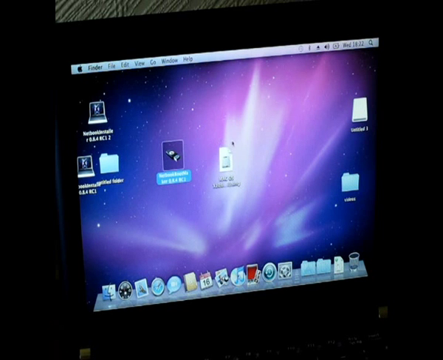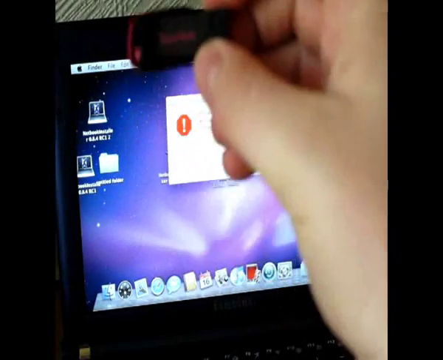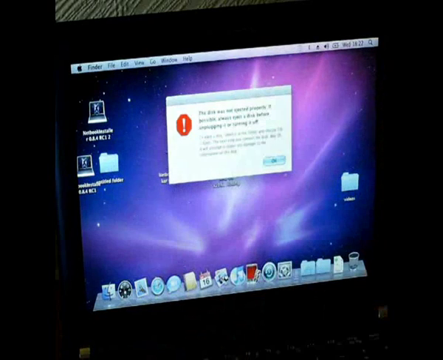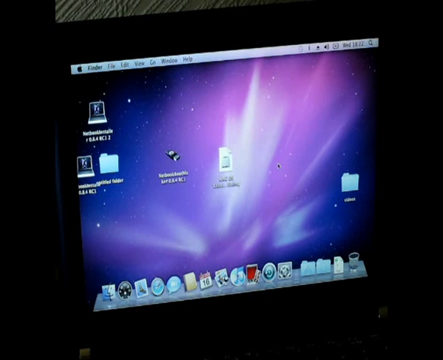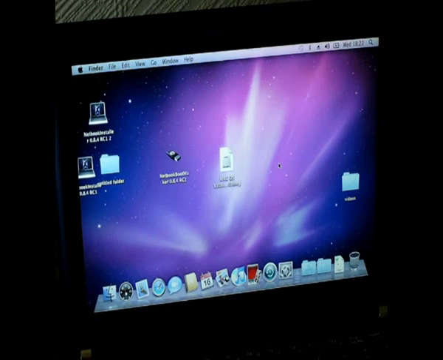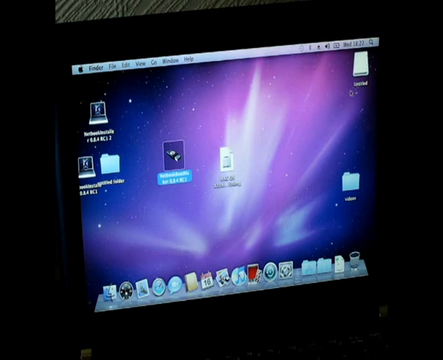Okay, so first of all, you're going to need an 8 gigabyte flash disk or USB stick, whatever you want to call it. Because we're going to be installing it via USB, it's a lot faster and you can edit the ISO image. So that's what we're going to use Netbook Bootmaker for.